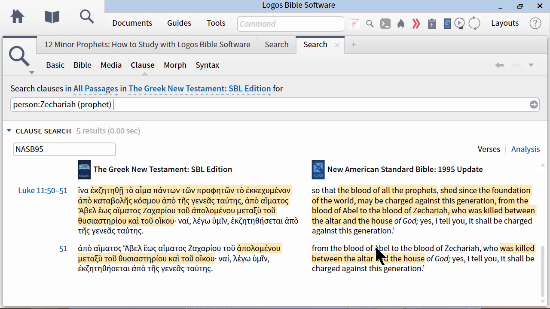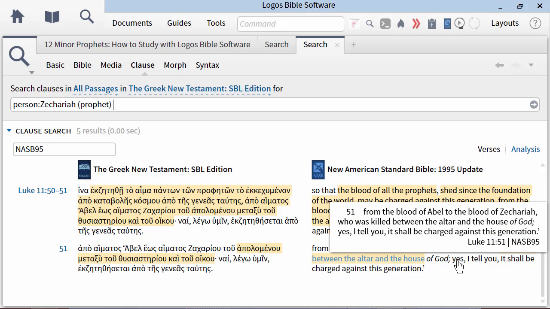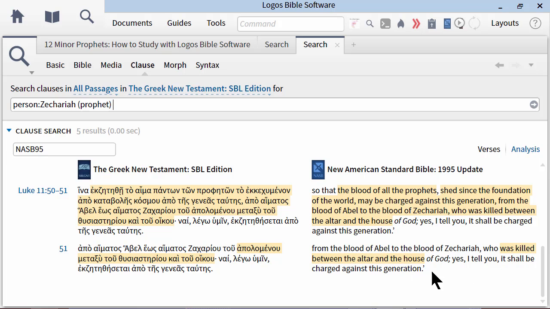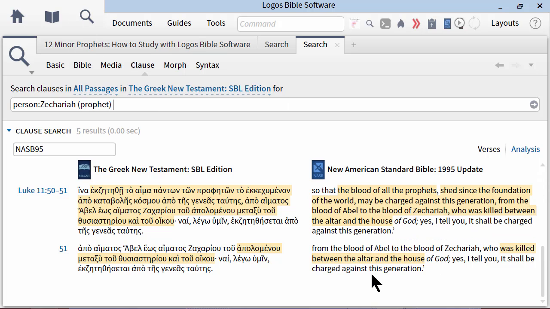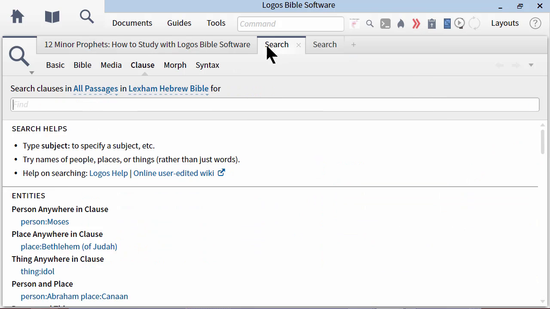So from the blood of Abel to the blood of Zechariah, one of the prophets, who was killed between the altar and the house of God. Yes, I tell you, it should be charged against this generation. Now, even though that wasn't mentioned in the Old Testament, we get this New Testament insight. And this New Testament insight can be found so easily by using the clause search, by searching on the person. So be aware of that.